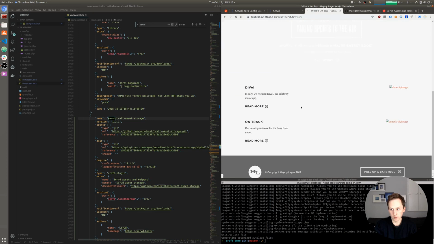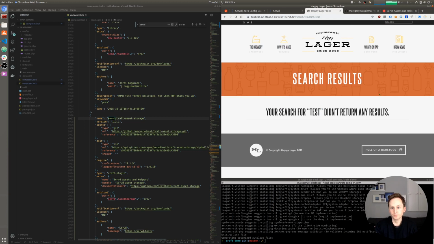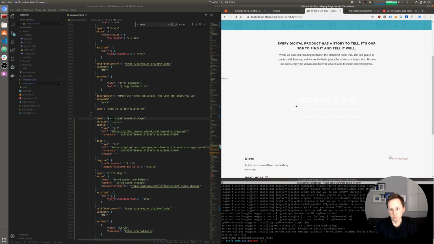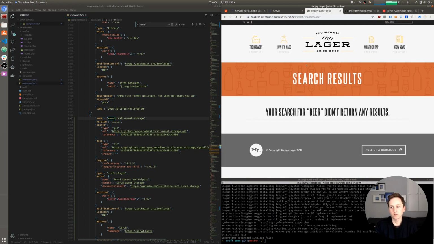It's got all the content, all the styles are loading in, all of the hard-coded static images are all pulling in fine. Let's just check the search. Test didn't find anything. Let's do a search for beer. Oh, that's sad. But let's get the images working.